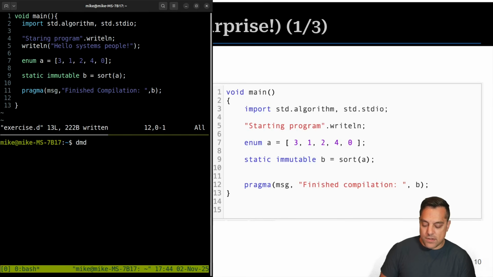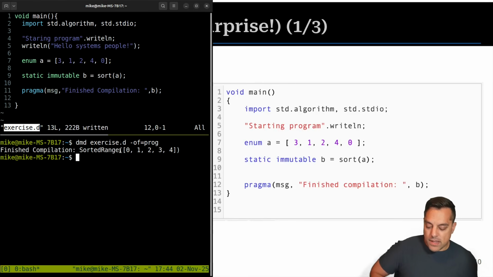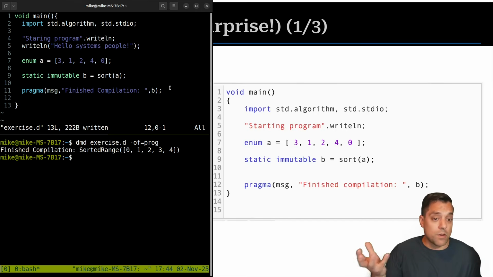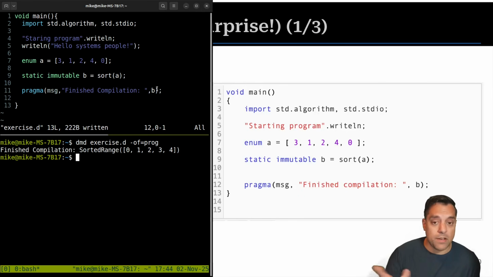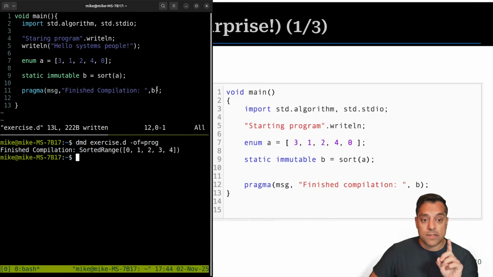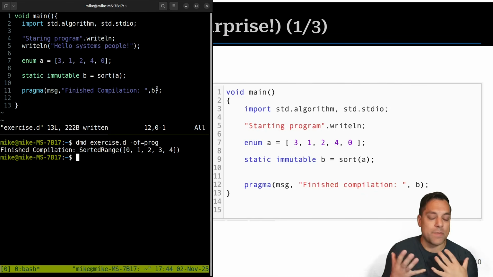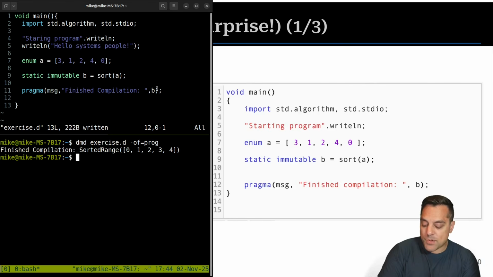But anyways, let's just go ahead and use DMD to compile this file here, exercise.d. And I'm going to go ahead and output it. Well, that's kind of interesting. I just compiled the program, and it printed out this pragma here. So this is proving to you that I can do something at compile time, which is really super cool. If I can do stuff at compile time, that saves you, the user, time when you're actually running your program. Also, compile time is a great time to catch errors, while I, the developer, am developing the software. That's why I want to be able to capture these errors there.